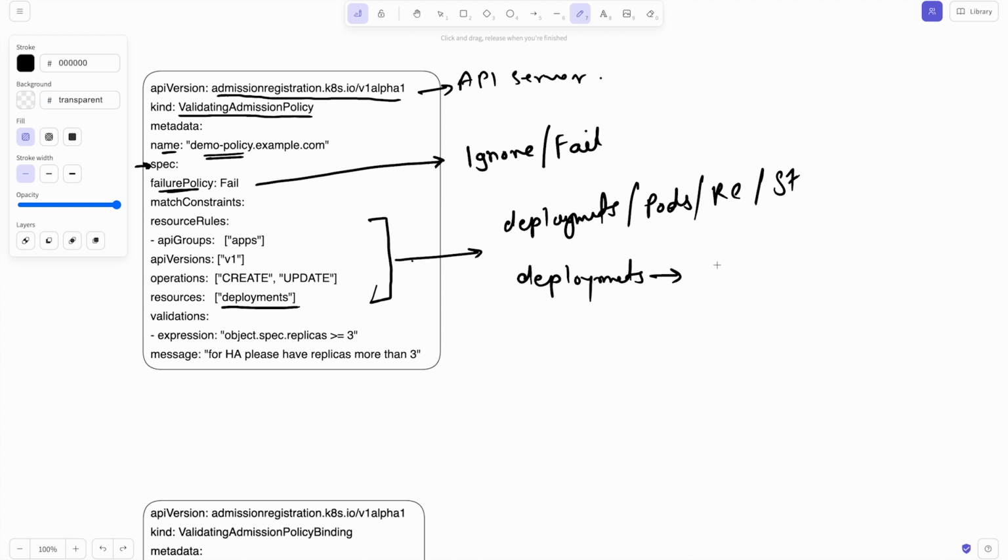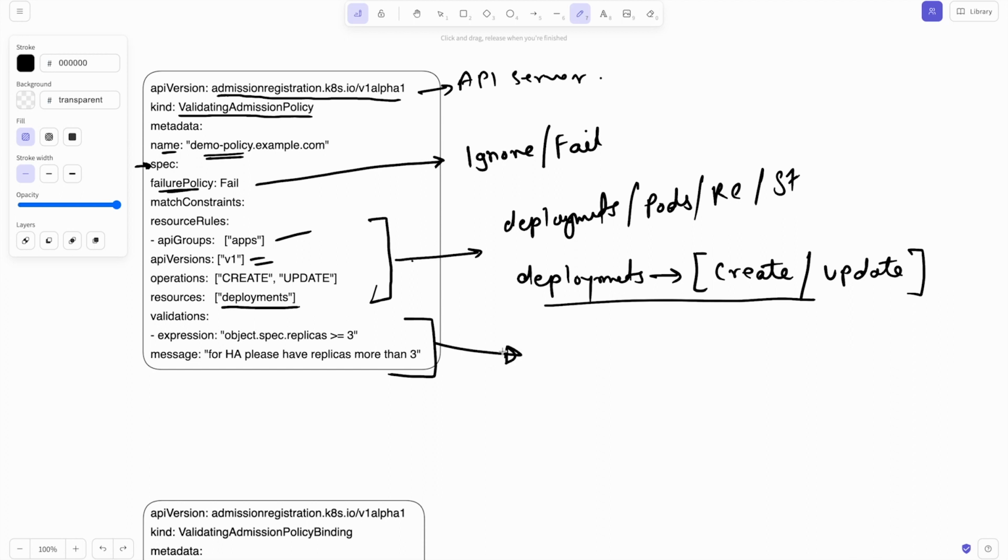And we are trying to impose it at the time of create or update. Then the API version and the API group. We know that it works on API version v1 and it is of API group apps. The third important step is what kind of validation we are going to impose. Here comes the CEL, which we talked about, and how it helps us to provide it. Here, what we are doing is object.spec.replicas.